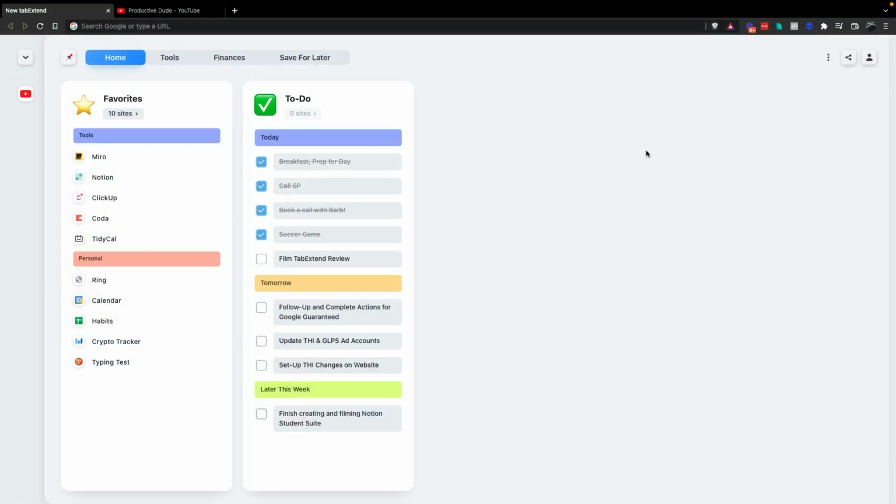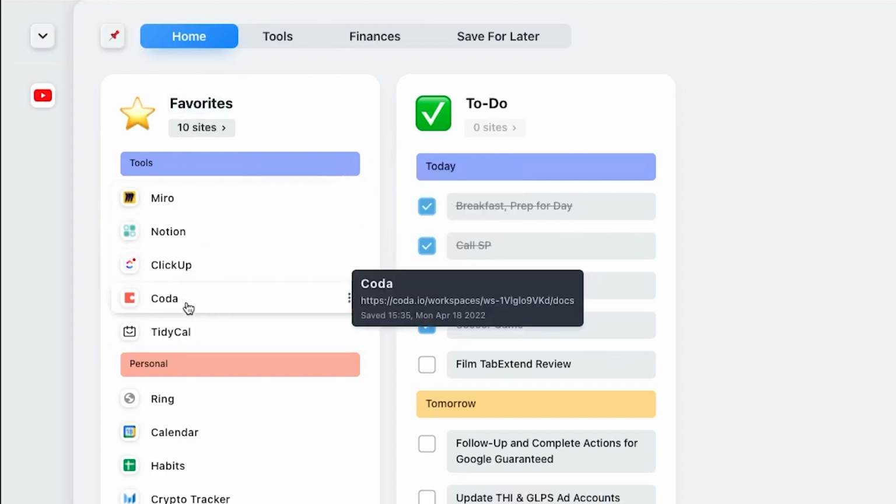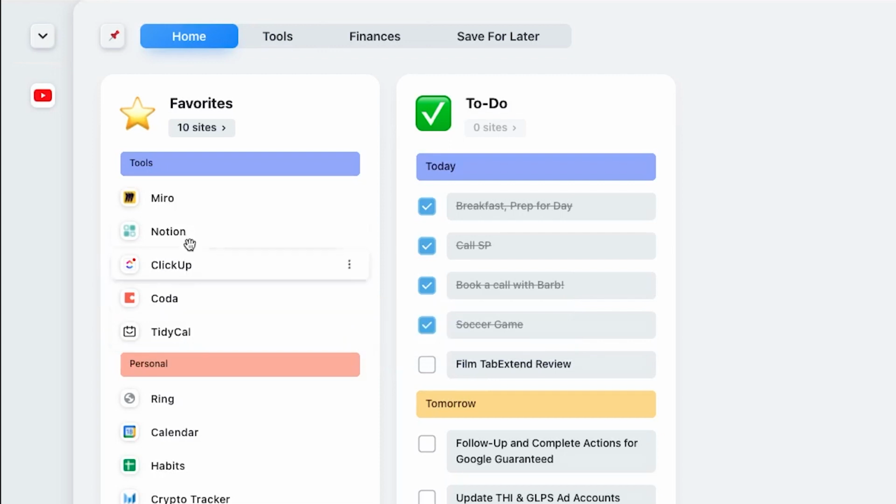Let's do this. So I'm just jumping into my browser here, and as you can see right off the bat, we have a few different things going on, and this is actually my own custom setup for TabExtend. I've got a favorites group right here that just has a few of my favorite tools: Miro, Notion, ClickUp, Coda, and TidyCal. So these are just the tools that I kind of use on a daily basis, and I just want to have them within a click's reach.